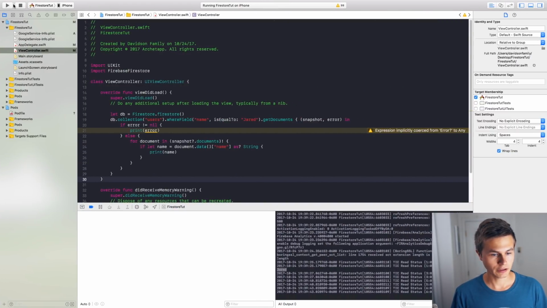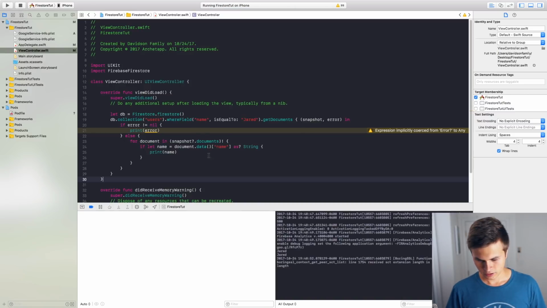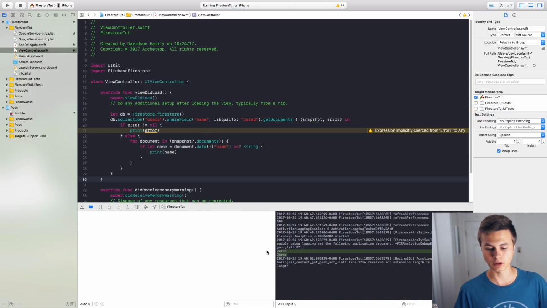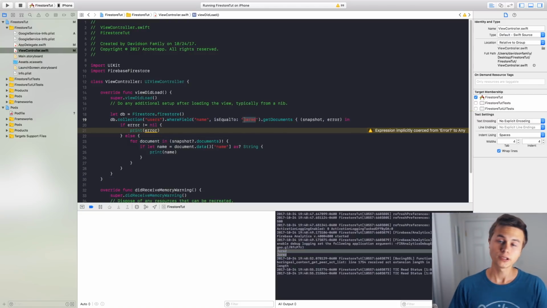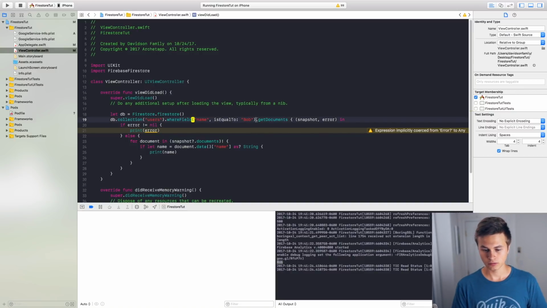So let's build and run this and see if we get two Jareds at the start, and then let's also see if we work with Bob. So there you have it. We now have two Jareds being printed out. Now if you want to switch this to Bob, it'll work out great too. And as you can see, it just printed out Bob right there. Sweet.